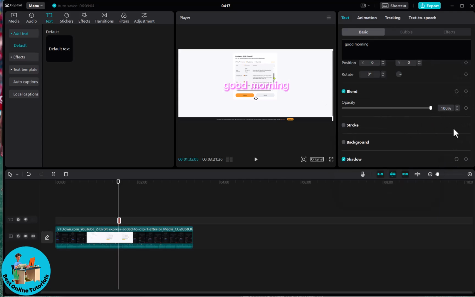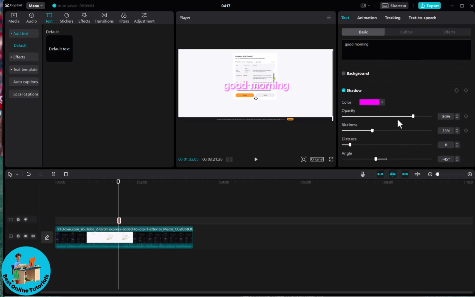And once you have, you could also customize the settings as much as you want as well by simply increasing or decreasing the opacity, and then the blurriness, it can be more or it can be less depending on how you want it. And then the distance from the original text and the angle of the blur can also be shifted. All right guys, that's how you can simply add shadows.